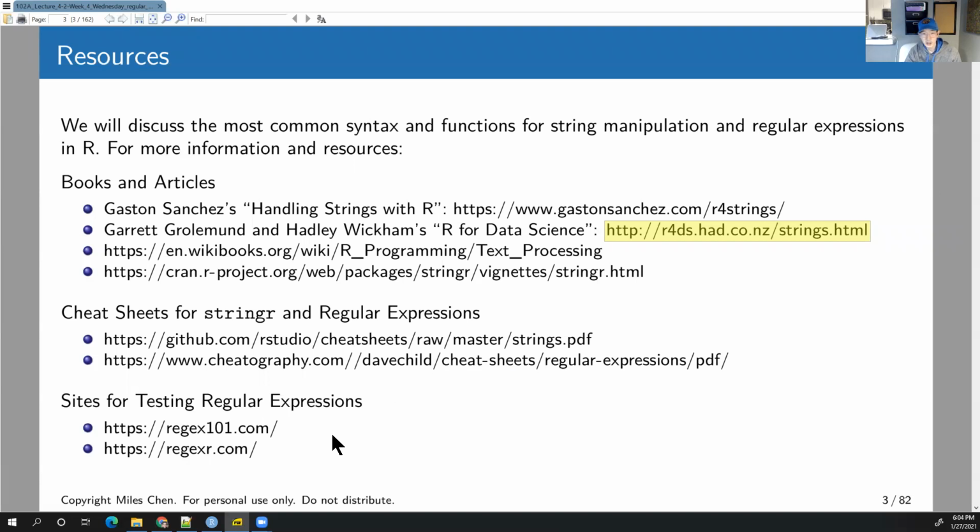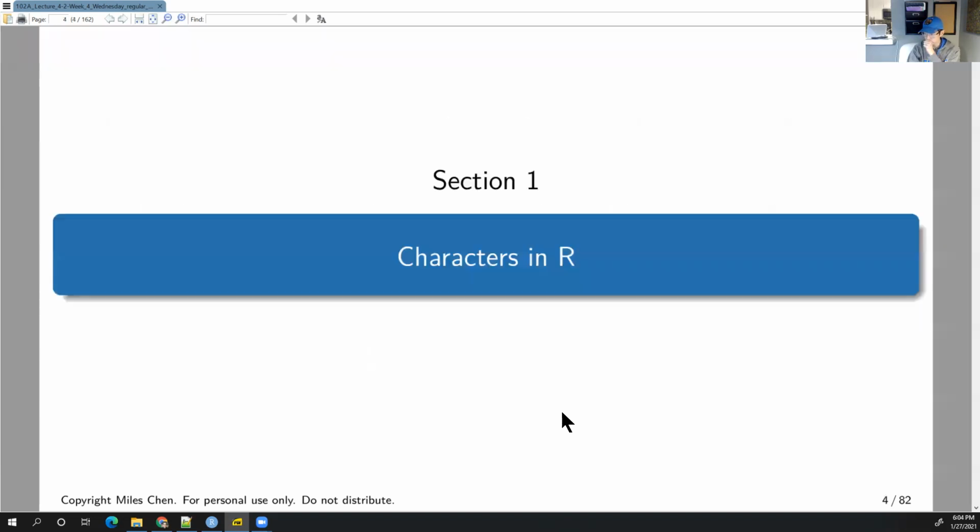Later on, we'll cover learning regular expressions, but really the best way to learn is to be able to test them out, and these web pages allow you to test out your regular expressions. So these are really great resources that you should check out.